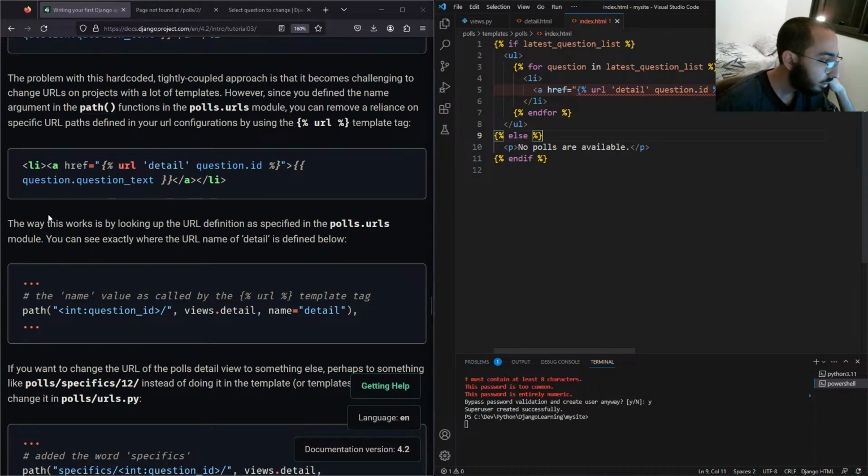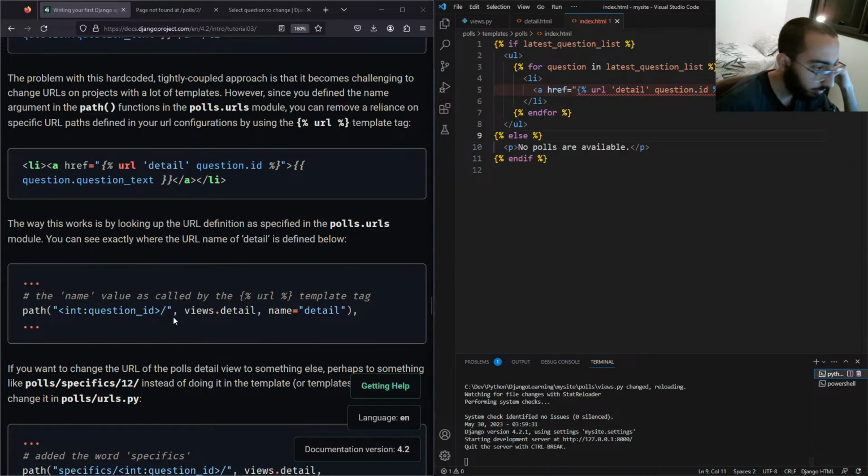Right. The way this works is by looking up the URL definition and specifying the polls.urls module. You can see exactly where the URL name of detail is defined below. Yep, there you go. The name value is called by the URL template tag. Makes sense.